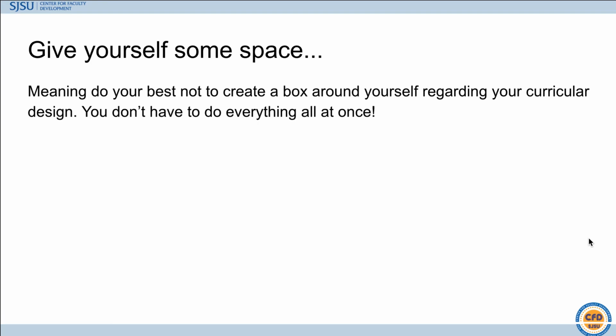So give yourself some space. Give yourself some space to practice. Give yourself some space to talk with colleagues. Give yourself some space and room for mistakes. Give yourself some space to not do everything at once. Take some time to consider the ways in which you can slowly begin to build upon engagement, representation, and assessment in your courses.